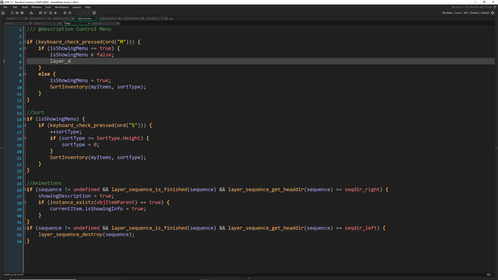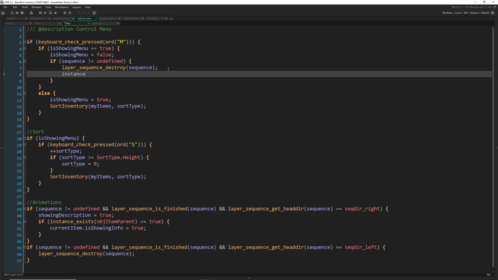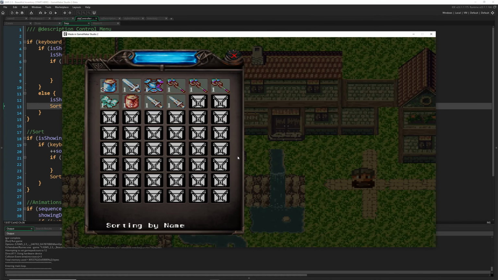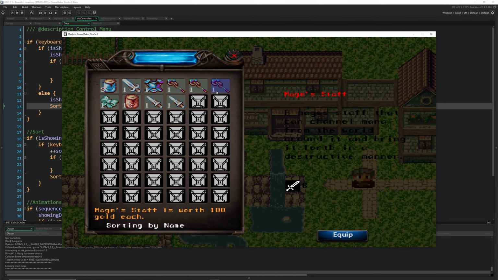We're going to want to destroy the sequence, but first we have to make sure that the sequence isn't undefined, because if it is, then the game will crash. So if it's not undefined, then we'll destroy it. And then if we have any items left, we'll just go ahead and destroy them. It doesn't hurt anything if we call destroy when there aren't any. And that will be just about everything. So now we can go into the menu, we can come out of it, we can open this up, and we can come out of that. And the problem is that this item is actually still displaying stuff. So something strange is going on.